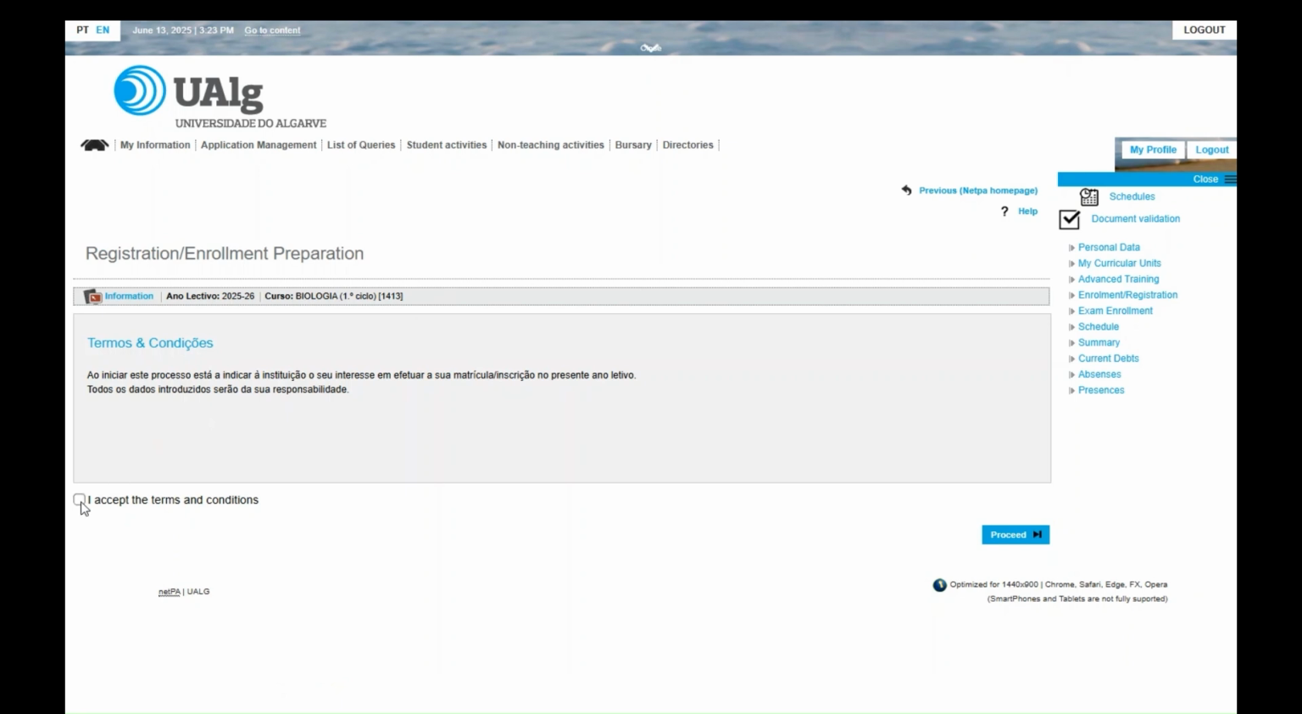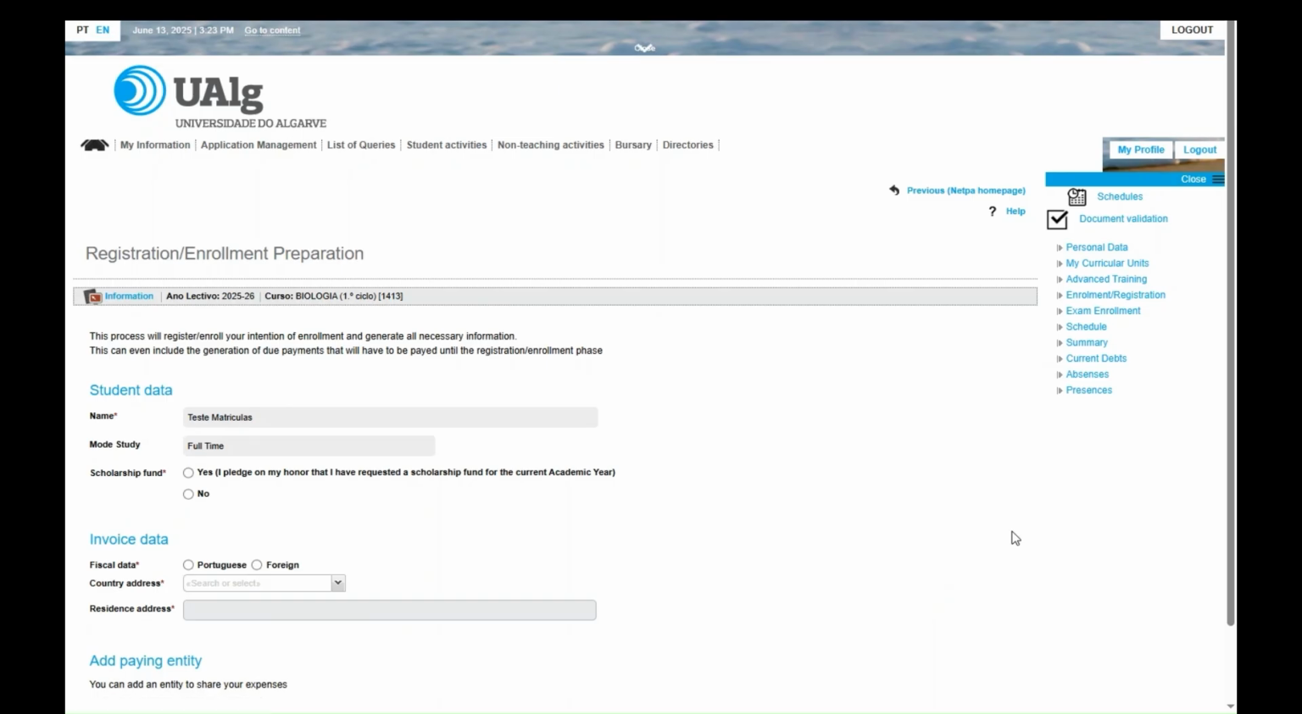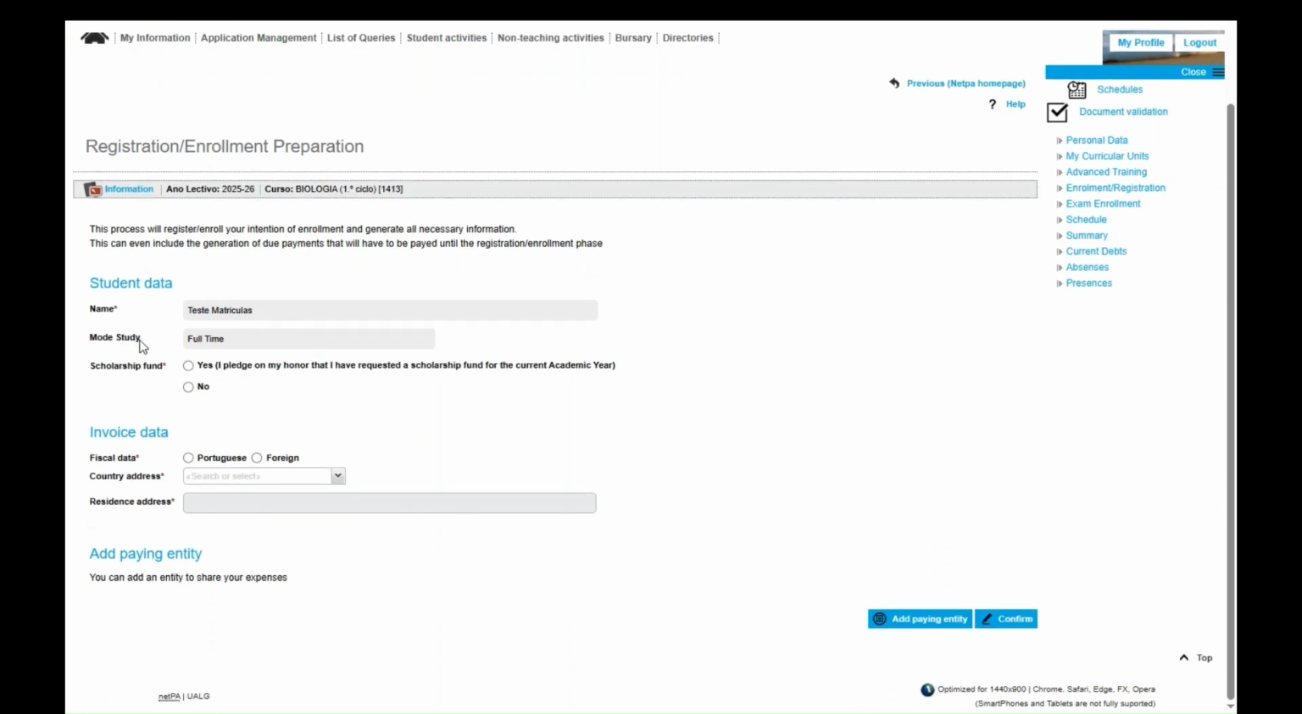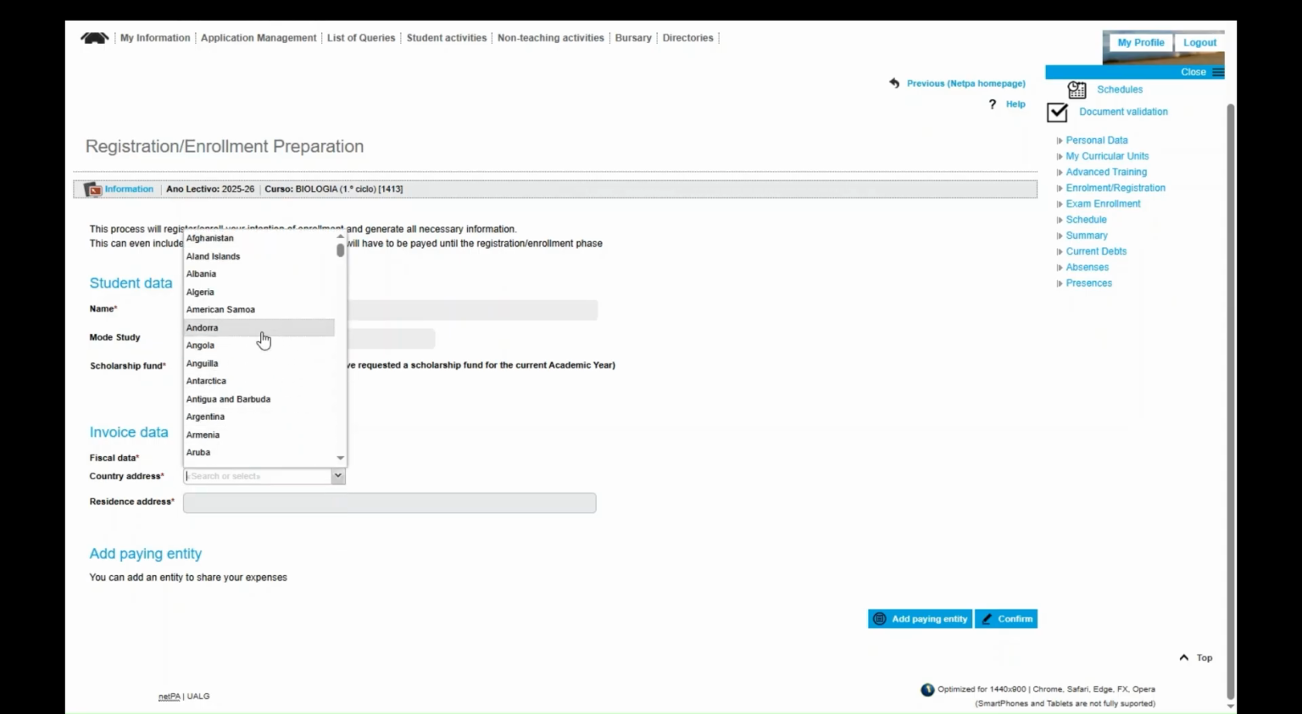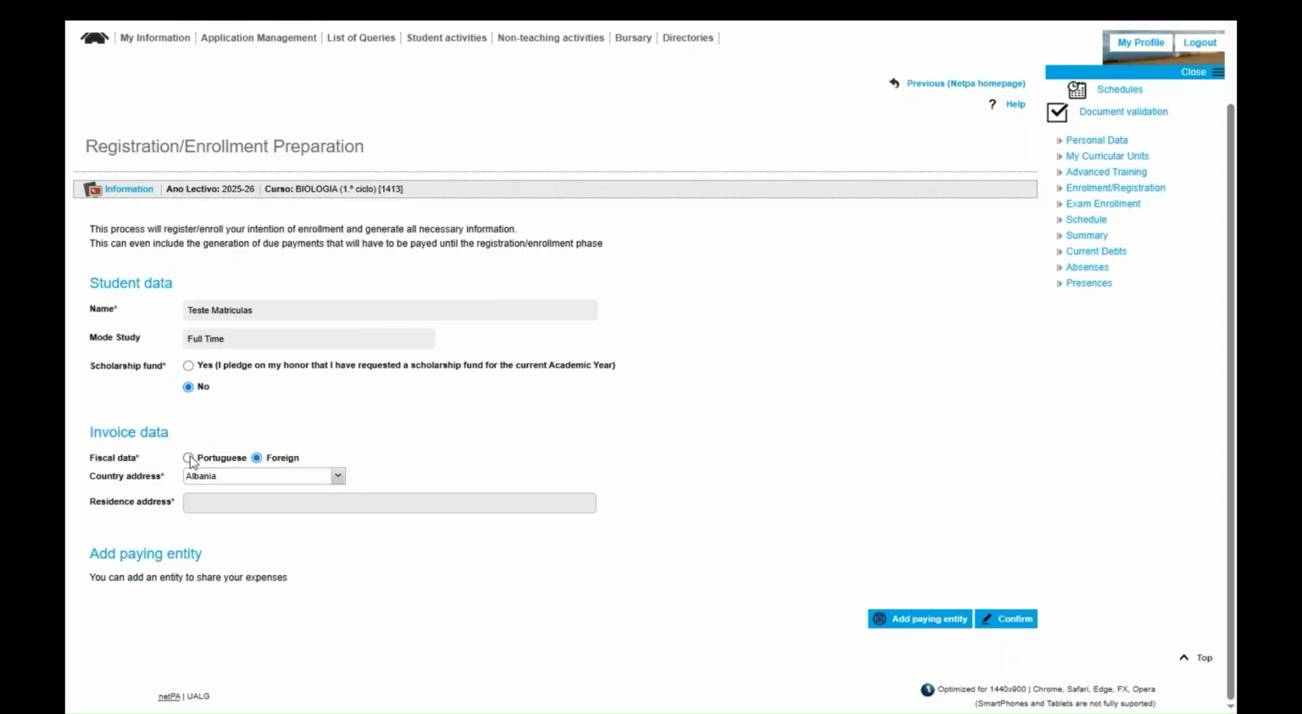Accept the terms and conditions and click on Proceed. Confirm your personal details. The details with the red asterisks are mandatory. Click on Confirm.